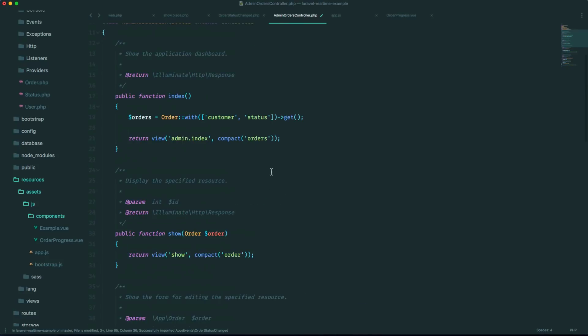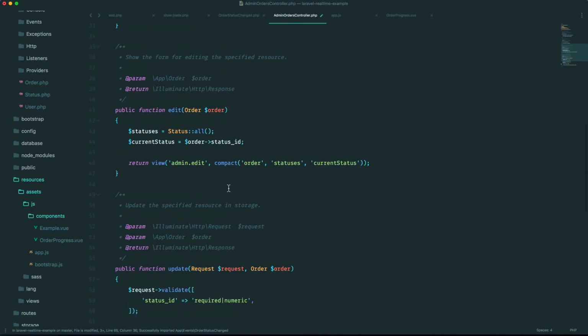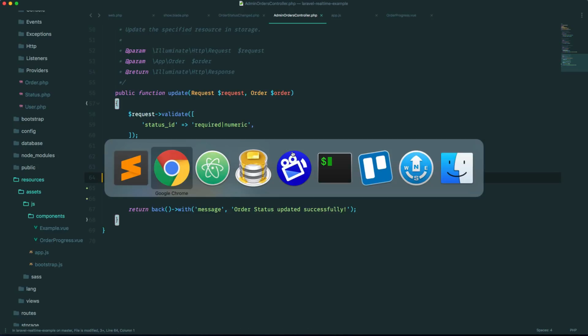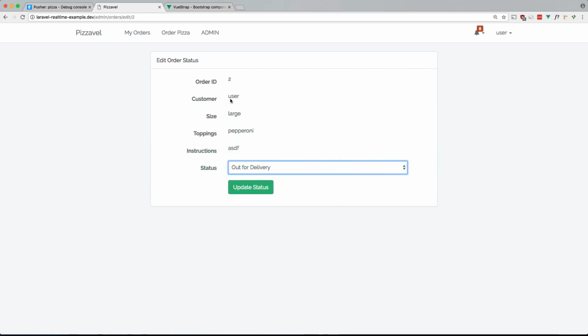Import that. Okay. But this is also taking in the order now. We just added that. Okay, so I hope you're following along here.